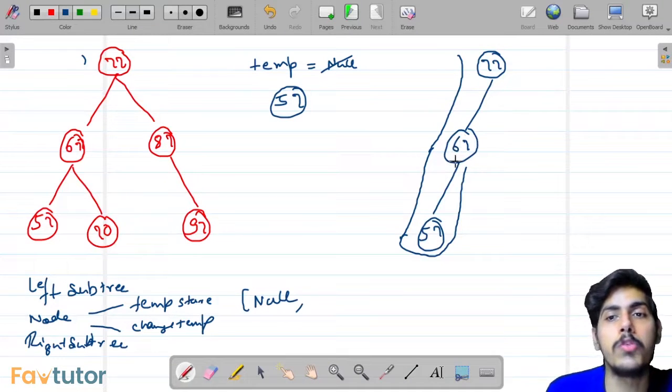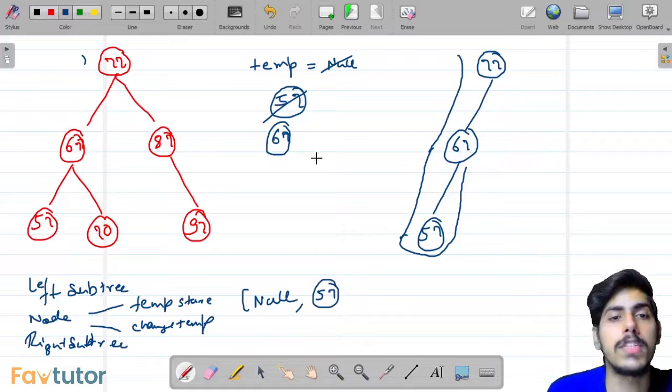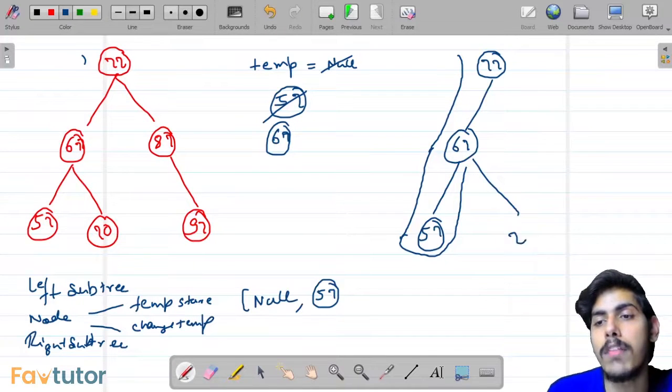So what we are going to do is add the value of temp to my answer array. So node 57 will be added here. And now we are going to change our temp to the current node, so it will become node 67. And now we are going to process the right subtree of 67. The right subtree of 67 is node 70. So now our recursion will reach node 70.